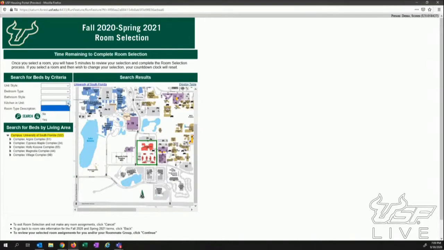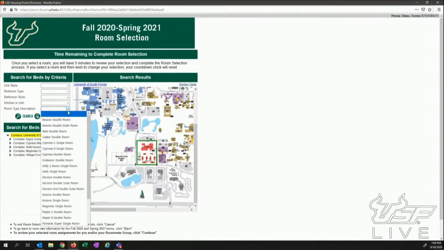Then you have kitchen in unit or out of unit. If it's in unit, that means it's an apartment. If it's not in the unit, that means it's anything else. And then finally, room description. So this is where, let's say you're really interested in that converted corner double or that super corner double, this is where you could actually select by that room type. Now, I'm using what we call our development site, and so I don't have a lot of super singles on here right now, but I do have some, let's say, in Pinnacle, and so I could say, I want my own bathroom, and I want a double room to myself.